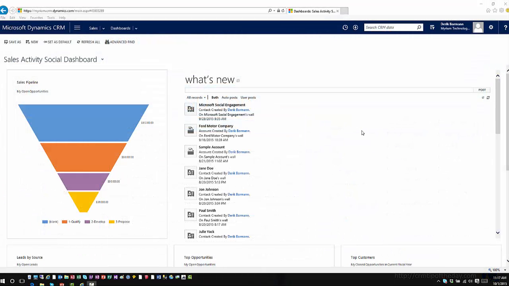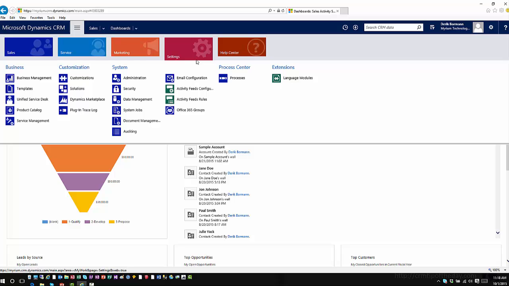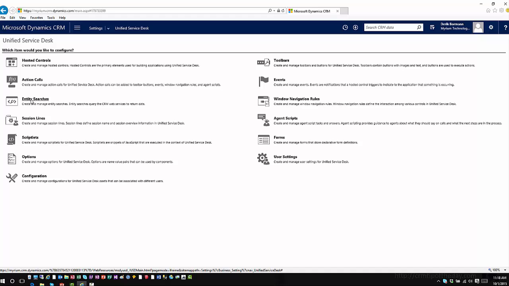So let's take a look at how this looks in the application. We've already used Package Deployer to install the solution, and we installed the complete solution that has updates for SP1 for 2013. So it has your entitlements and your service level agreements and those types of things already included as well. But if I go into settings, I will now see a new option here specifically for Unified Service Desk. And this has most of the application controls that you can use to do stuff within Unified Service Desk.